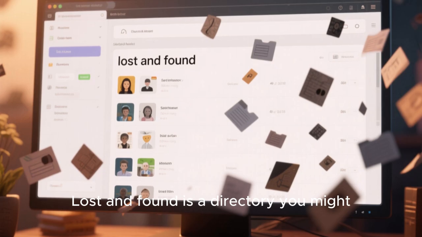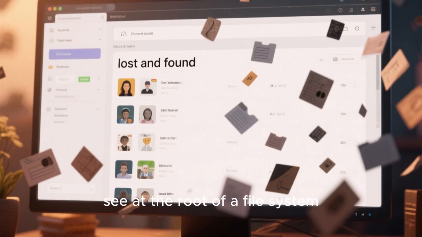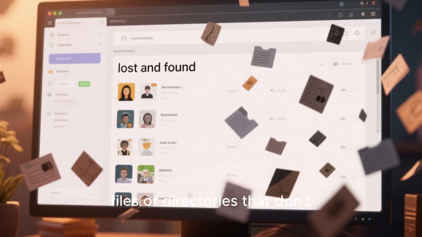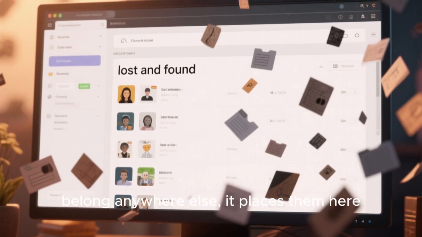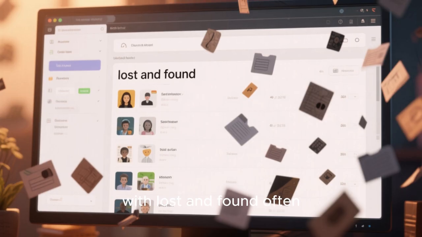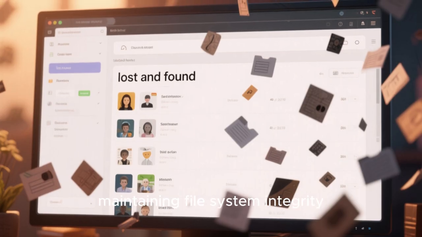Lost+found is a directory you might see at the root of a file system, especially after running a disk check. When the system detects orphan files or directories that don't belong anywhere else, it places them here. While you won't interact with lost+found often, it plays an important role in maintaining file system integrity after crashes or power failures.